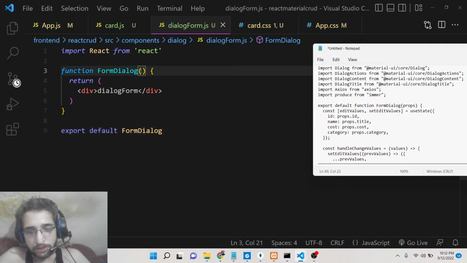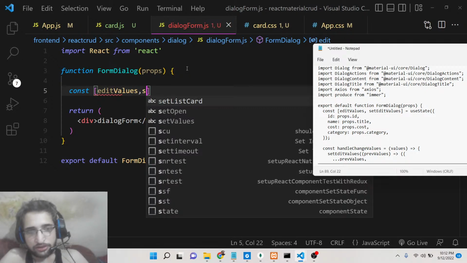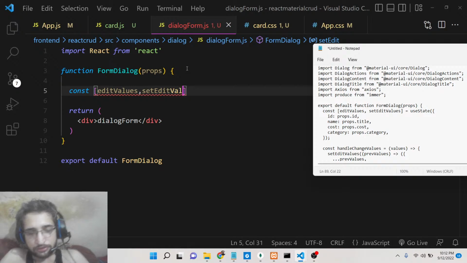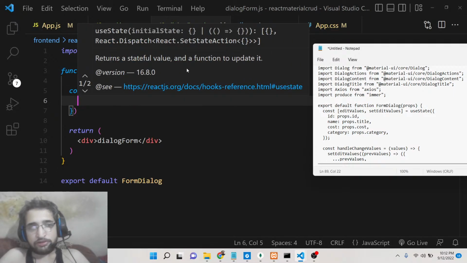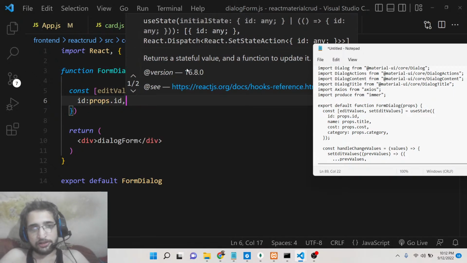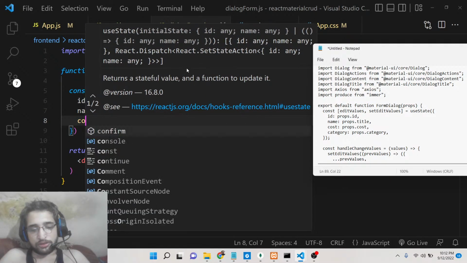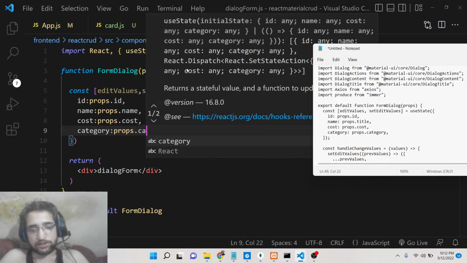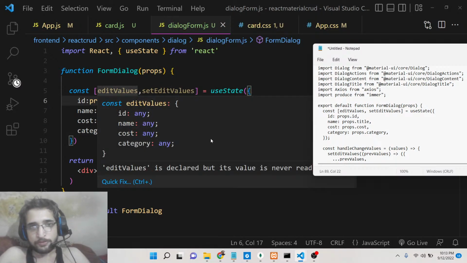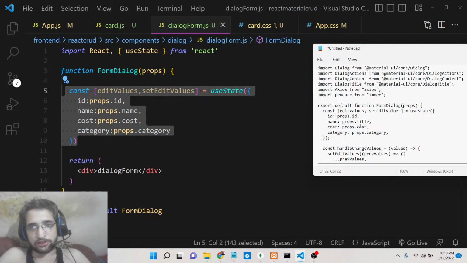We will have the properties which will be coming as props here, similar to this. You can now see we will have a hook function, guys, which will be const editValues, setEditValues, and basically the initial value of this we will use again useState, and we will pass the ID which is coming from props.id. We will pass the name which will be props.name, and cost props.cost, and category we will say props.category. So we have initialized this. Basically it contains this object, this hook here.